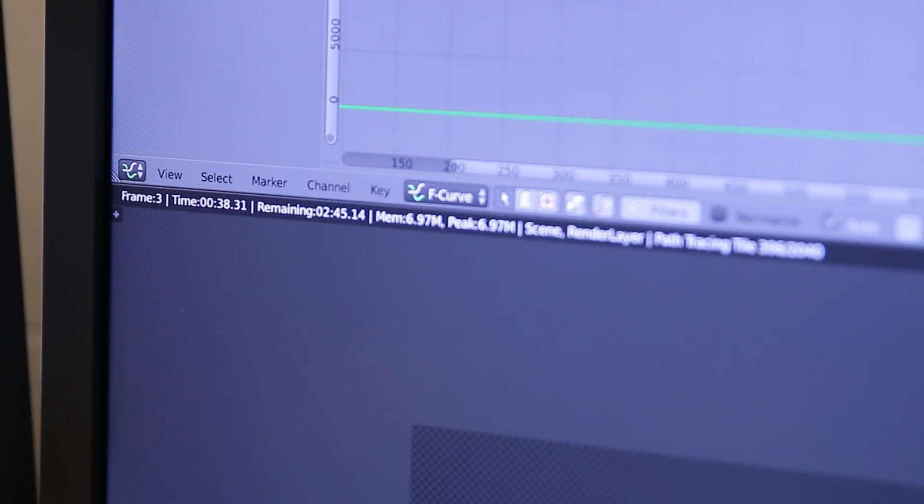You can see it started rendering from frame 3, so it hasn't wasted time rendering frame 1 or 2, which the other computer has already finished. Now all you have to do is go through to all your other computers and do the exact same process.